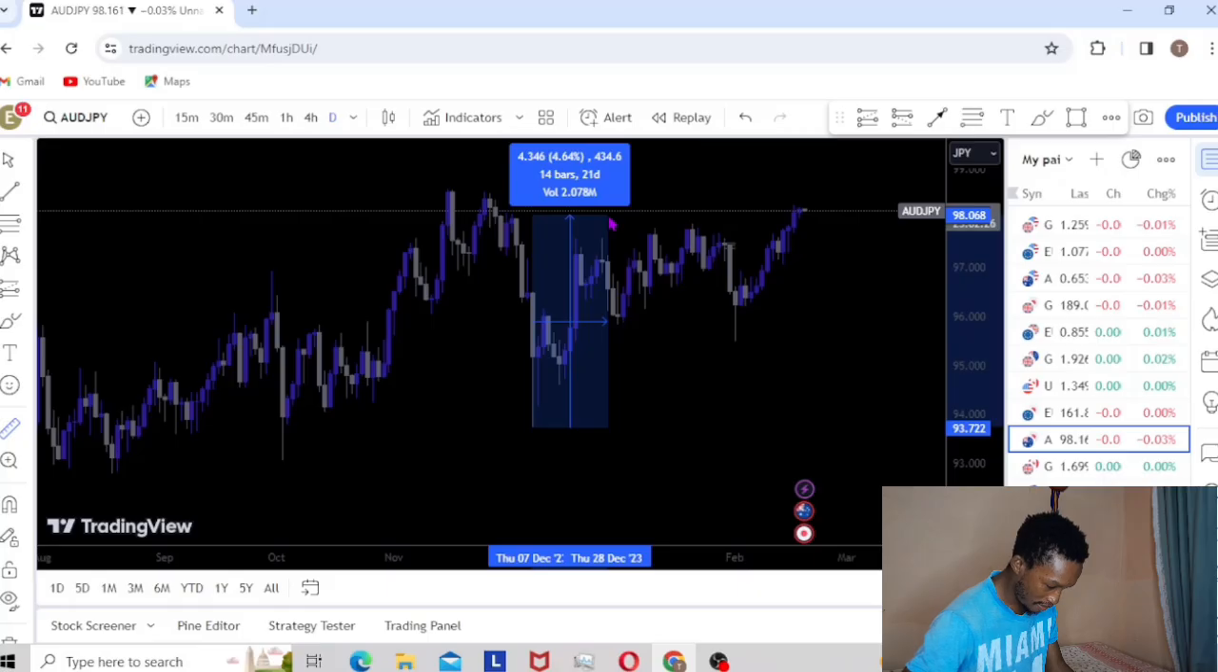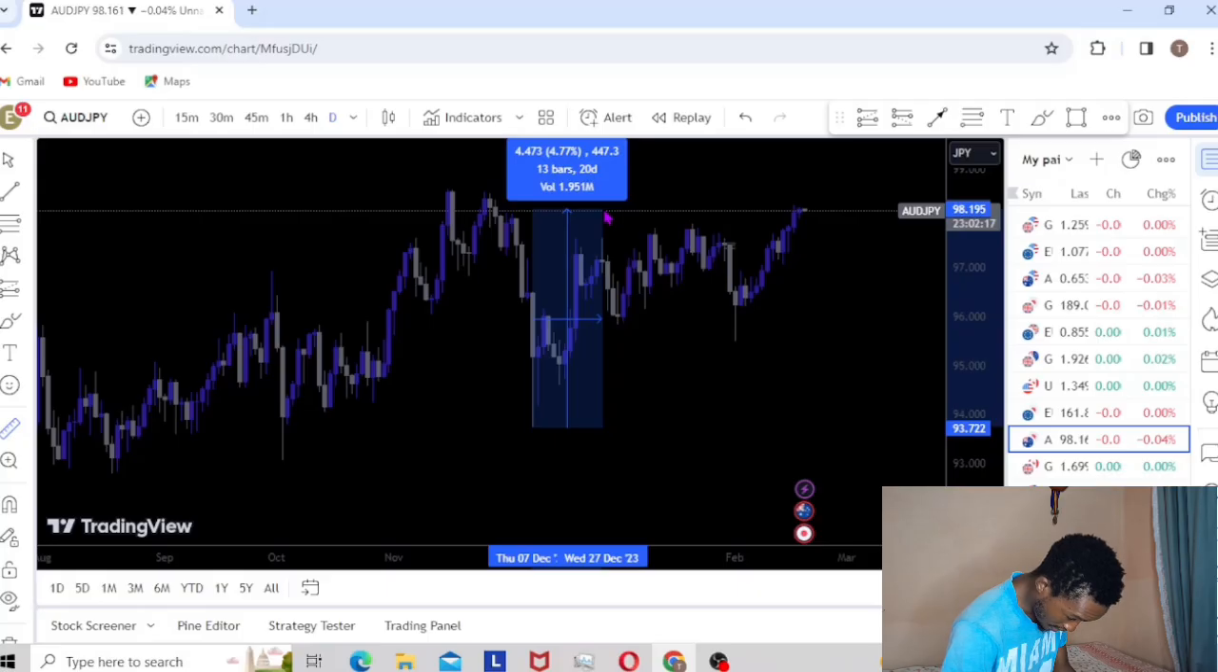So let's say from this point to this point, we want to check how many days it took. You can see it says 13 bars. These are the 13 bars that it took, and also it says 20 days, and also a volume which is 1.951 M. So that's how it works. It anticipates the moves that you are about to take, or calculates the move that you want to take.